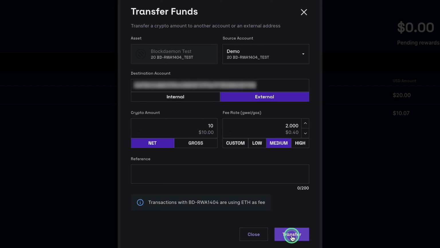Crypto amount. This is the total amount of tokens you wish to transfer. Under token amount, we'll enter 10. Fee rate. You also have the option to select your desired fee rate, either custom, low, medium, or high. Once you've completed these fields, we are now ready to initiate this transaction. Click the bottom right hand button Transfer.